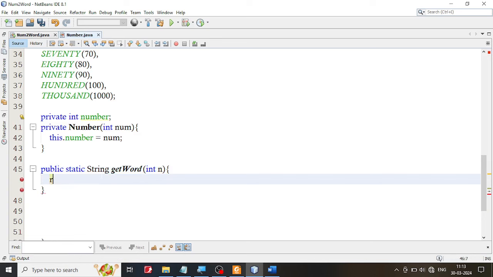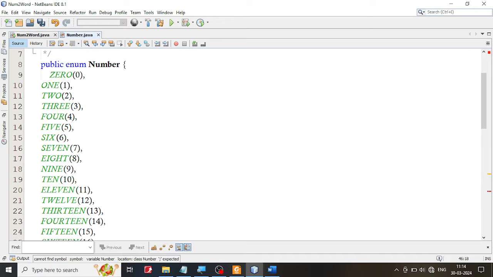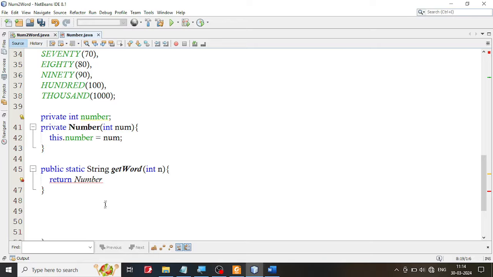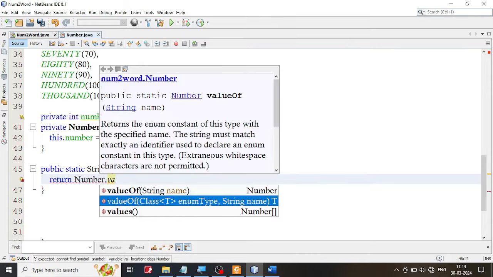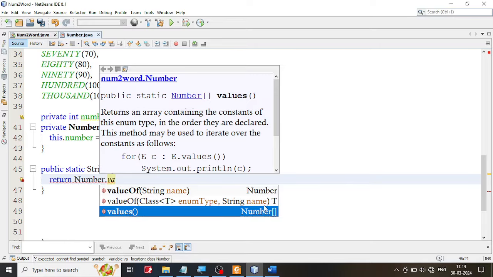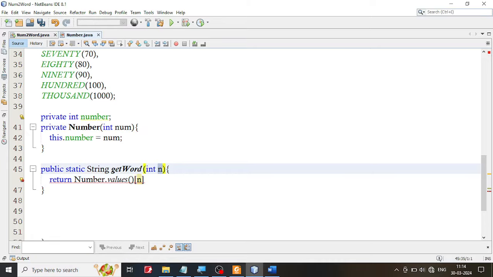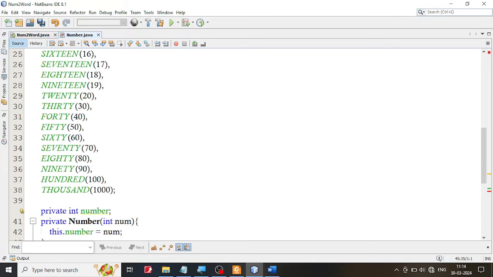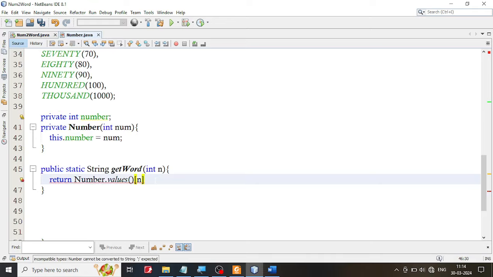How do you return the word? I'm going to say return. It must return a word. How do you do that? I'm going to go to this Number. By the way, what is this Number that I'm talking about? Number is the name of this enumeration. So Number, and I'm going to say give me the values. Now if you notice, values is going to give you an array of numbers. From this array, I'm going to return the value corresponding to that n. So suppose n is, say, 7, then corresponding to this 7, I'm going to return this word 7 from that particular thing. Now when I return it, it's going to be Number.